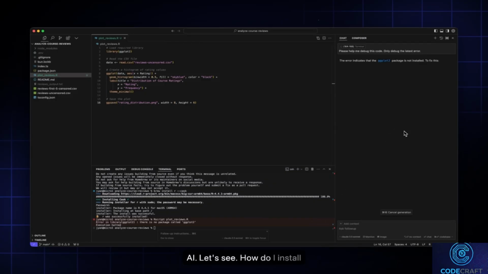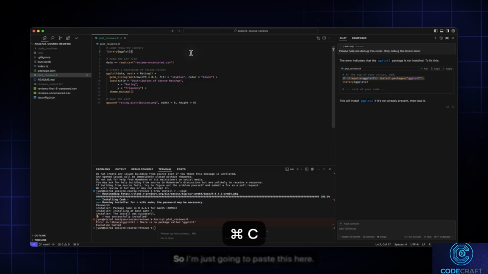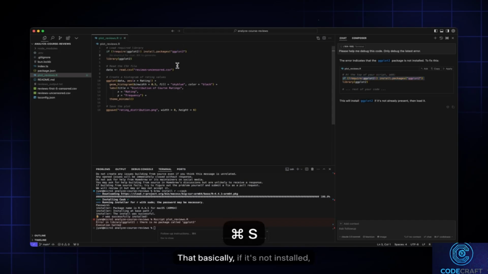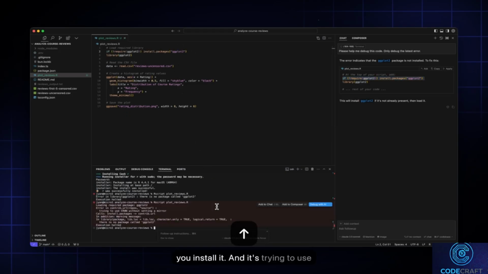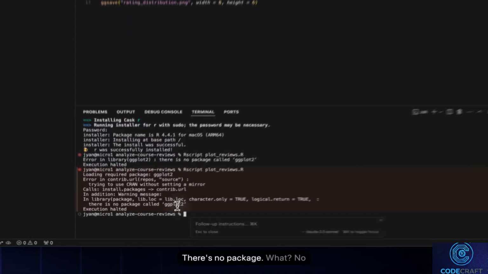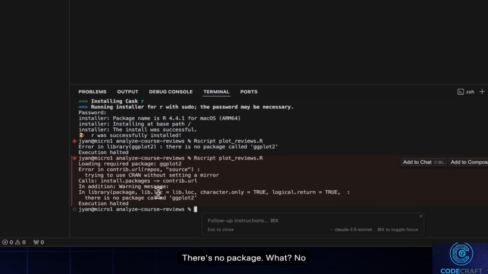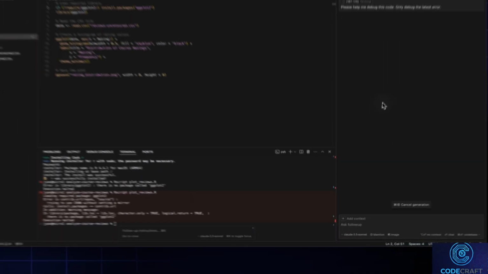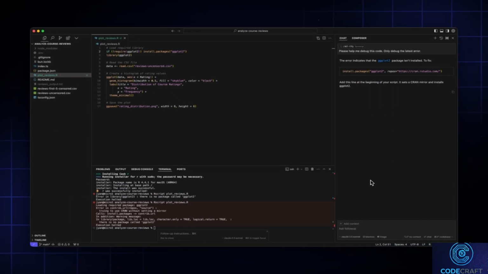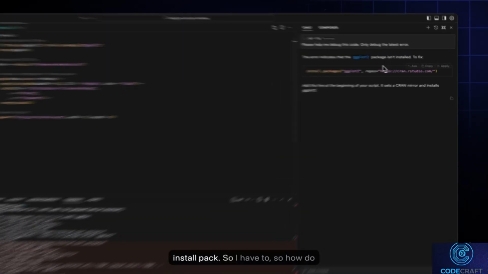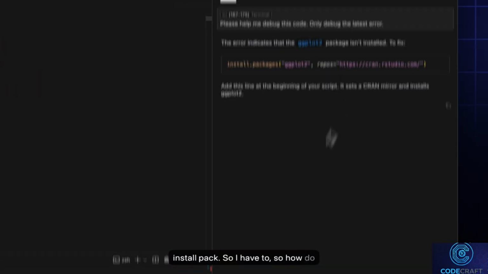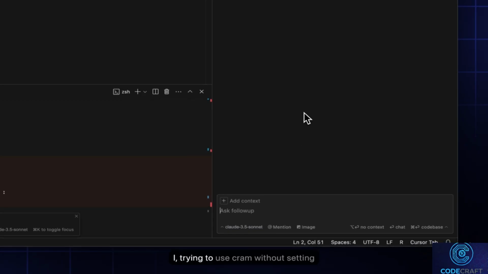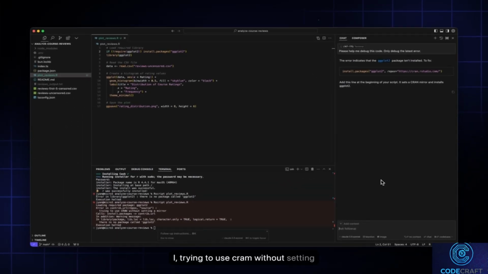Let's see. How do I install ggplot2? Oh yeah, right. Okay, so I'm just going to paste this here. Basically, if it's not installed, you install it. And it's trying to use crayon without setting a mirror. Why do you need a mirror though? There's no package. What? No way. So I have to... How do I? Trying to use crayon without setting a mirror. I'm just going to ask.